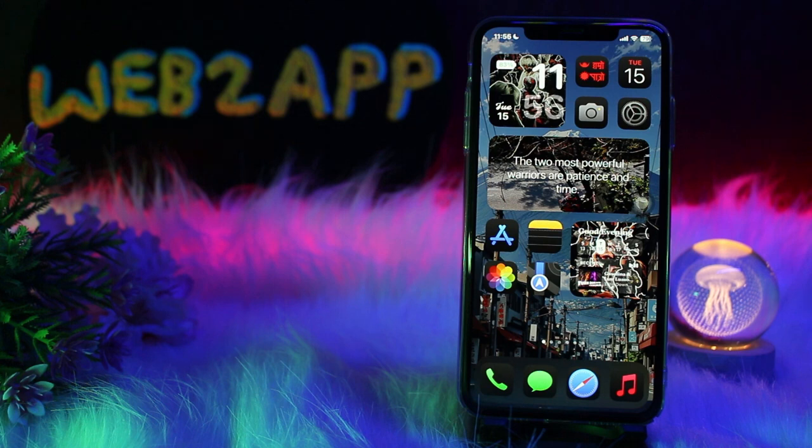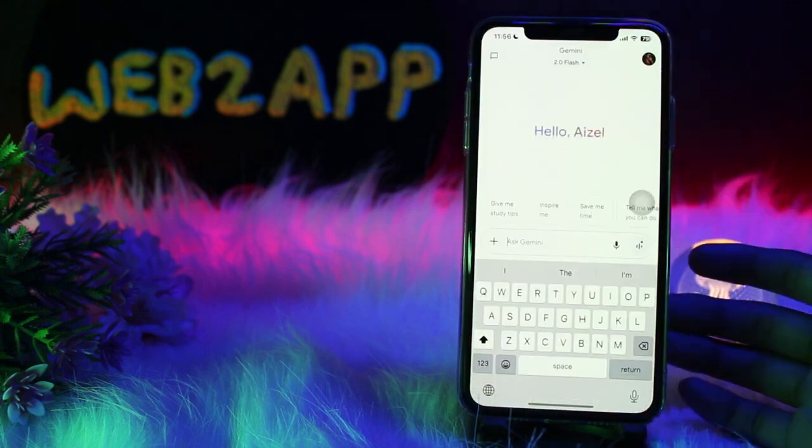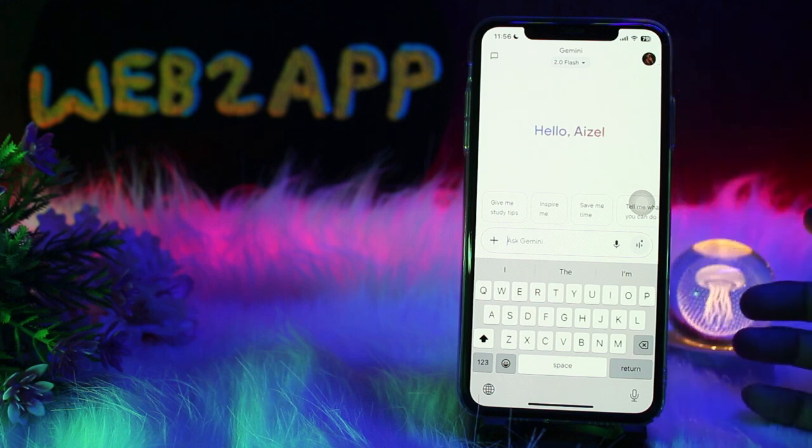If Gemini has replaced Google Assistant on your Android device and you'd like to turn it off, then what you can do is simply open up your Gemini application. Then be sure to be logged into your account if you aren't. Once logged in, you'll see your profile icon on the top right corner of the screen.